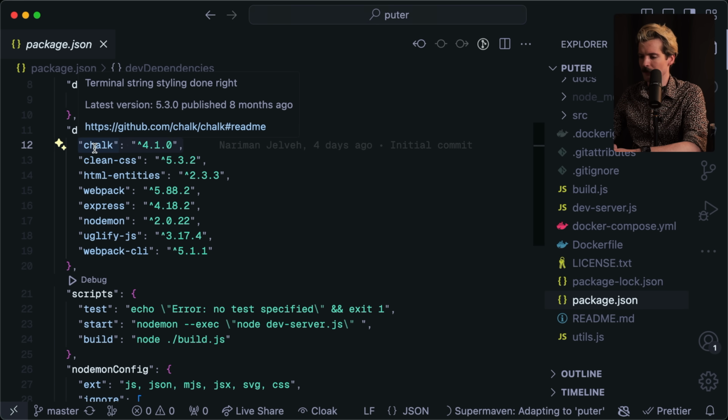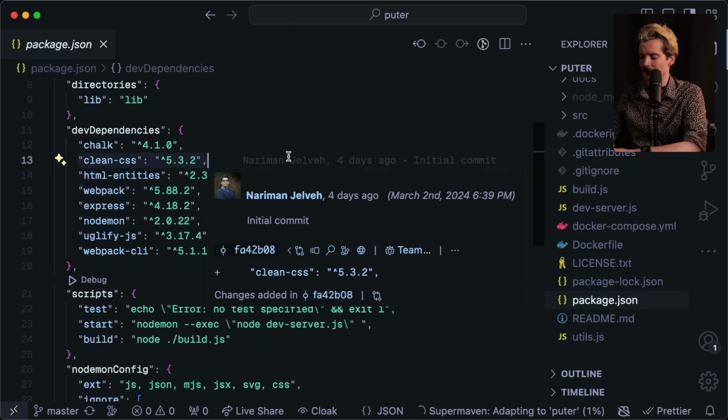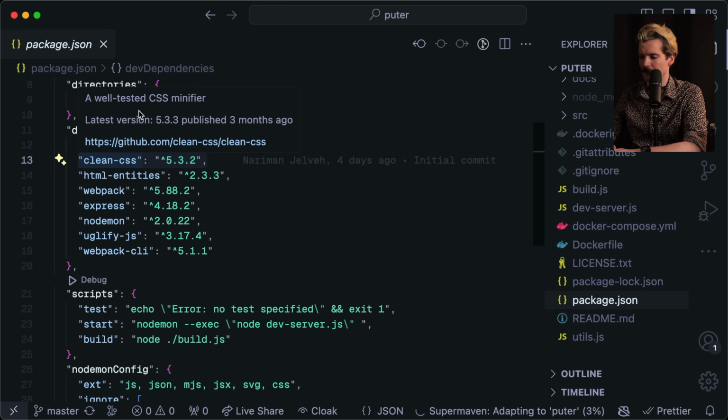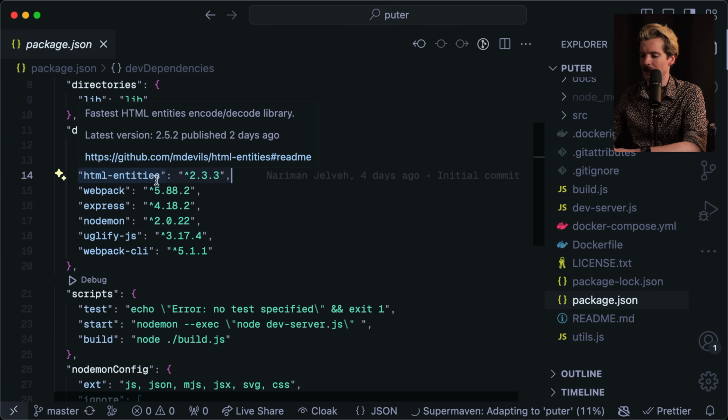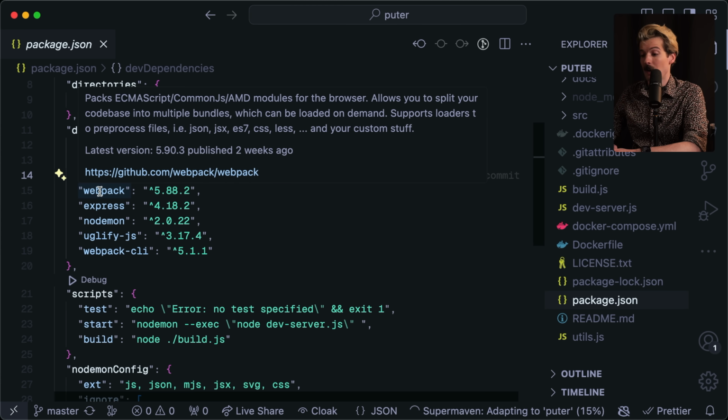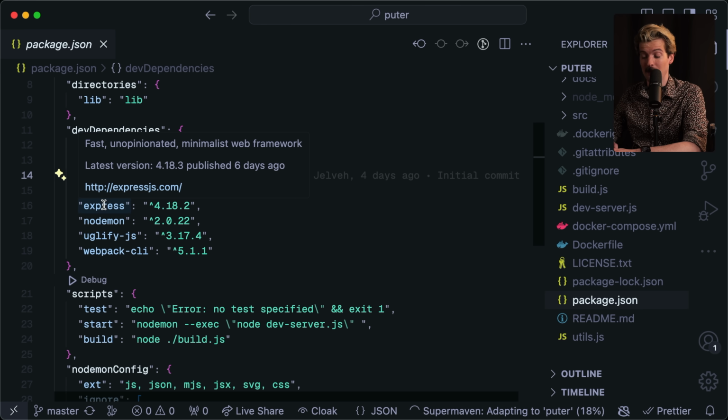Chalk for the CLI. That's what Chalk's for, right? Terminal string styling. Yep. You have Clean CSS, which is a plugin for dealing with CSS, a well-tested CSS minifier. HTML entities. Fastest HTML entities encode and decode library. Webpack. I don't want to talk about Webpack. Express, really simple, minimal web framework for hosting backends in JavaScript.